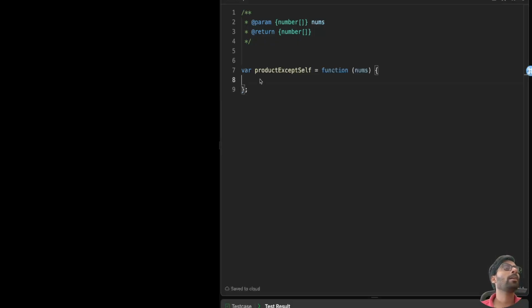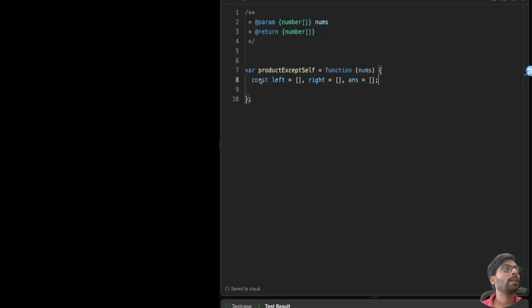We need to have left array, right array, and answer array. So we'll get three arrays created, and after creating these three arrays, we need to have a running product variable, because we will be storing whatever number we have seen. We have to store the product of all those numbers. So for that, we need another variable called product or running product.